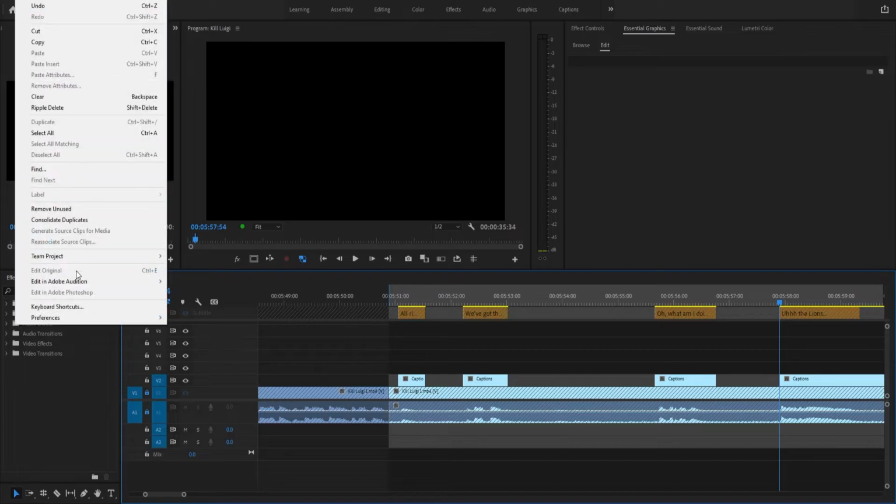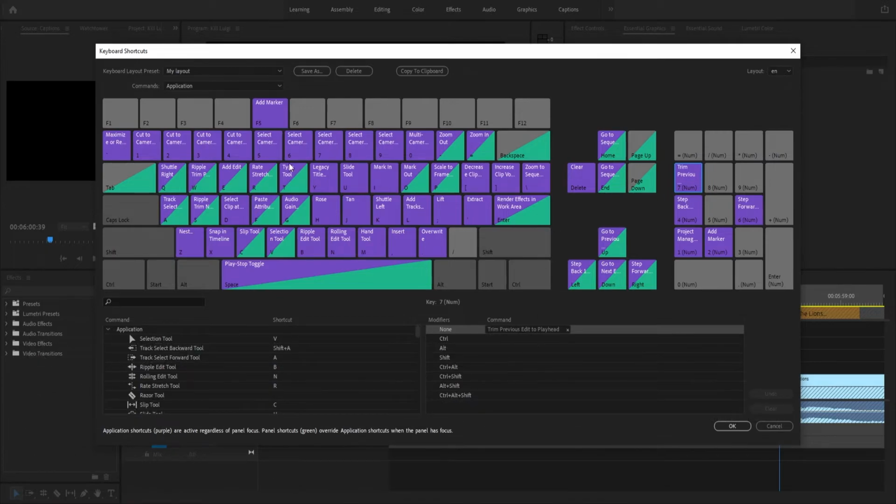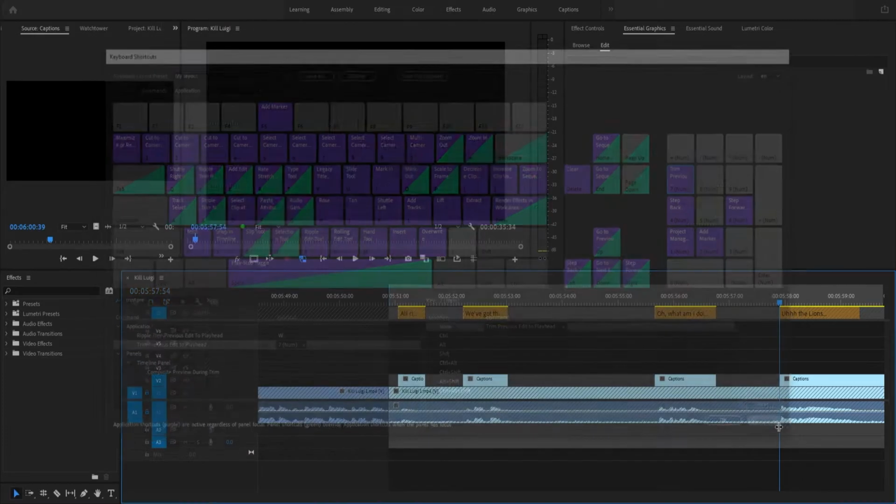And what 7 is, for me at least, it's not bound by default for some reason, or I don't think it's bound by default. I don't know, my keyboard is crazy. It's trim previous edit to playhead. You're going to need to set that. So trim previous edit to playhead. It's not ripple trim, it's just trim. And that's 7 on the number pad for me.